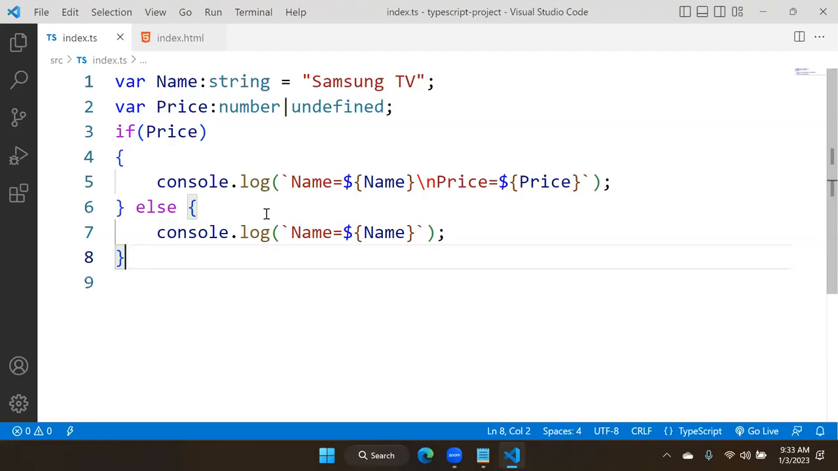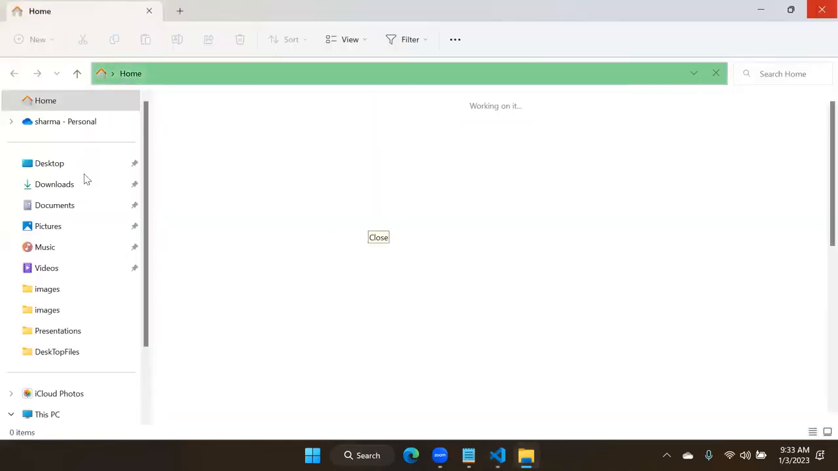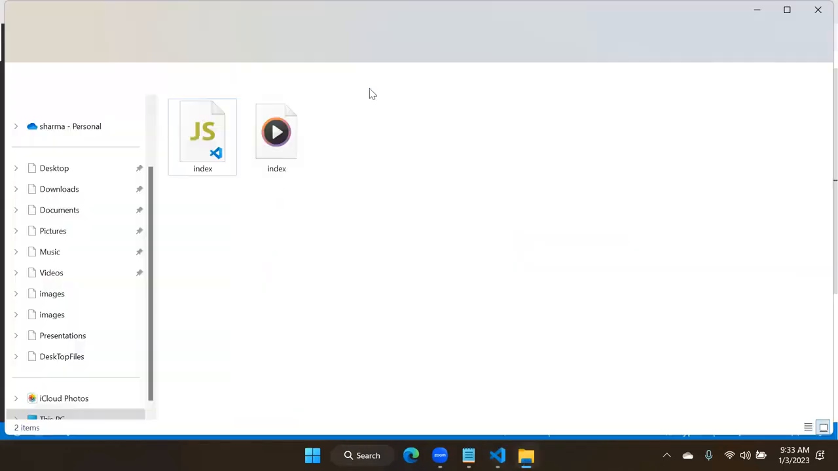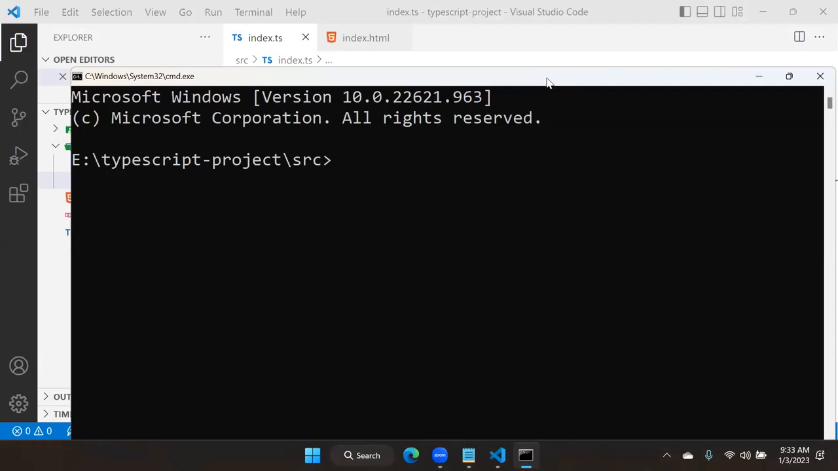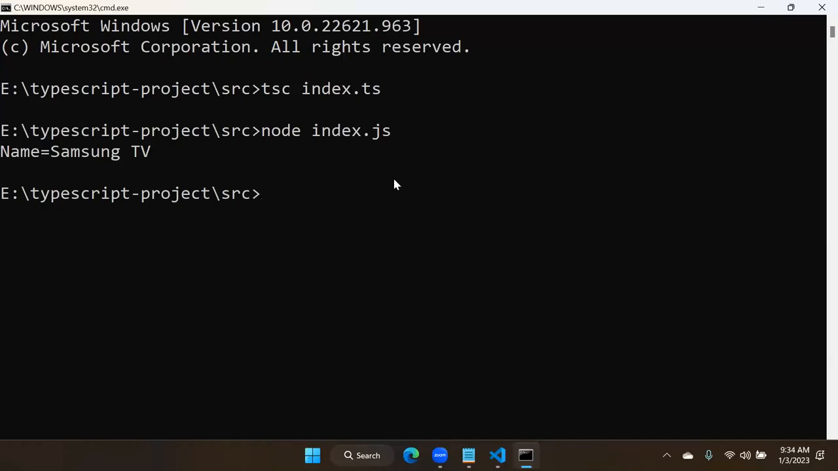Let's see now. This I will try to print. I will open a screen here. Let's try to print this. I will compile and run this. So here tsc index.ts, and I am using node index.js, and you can see only name is printed. Why is only name printed? Because price is undefined.